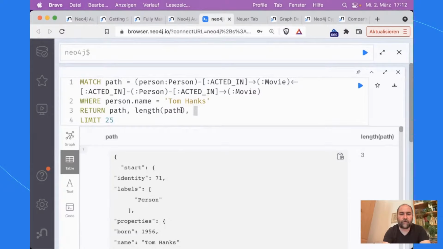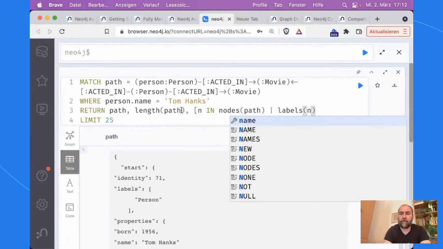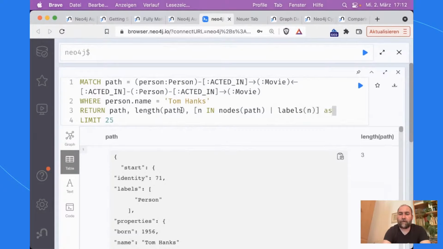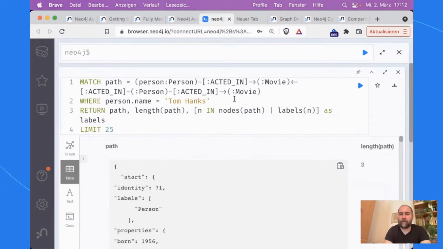So for instance, I can take all the nodes of this path and do something with them. So for instance, I can say, give me for every node in this path, I want to get the labels of the node. So I can use these paths also for further processing as well. So you see here I get person, movie as my path labels as such. So this path is pretty powerful as a concept as well.